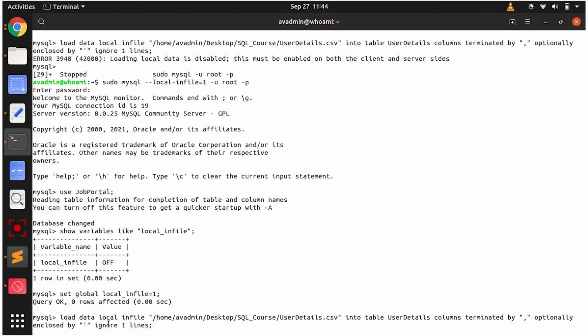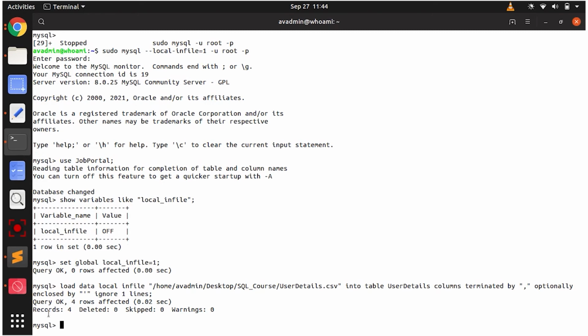So here is the command again. This is the exact same command we used before, and this time once you press enter, it will say that the query has been successfully executed and 4 rows have been imported, and we can check that using the select command.